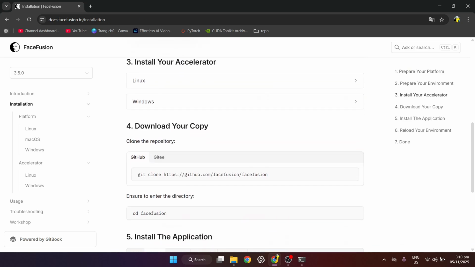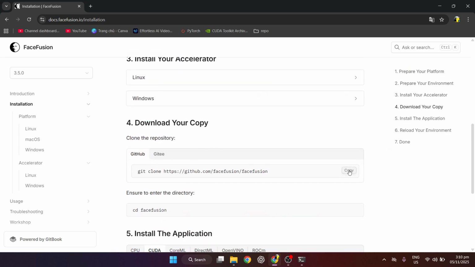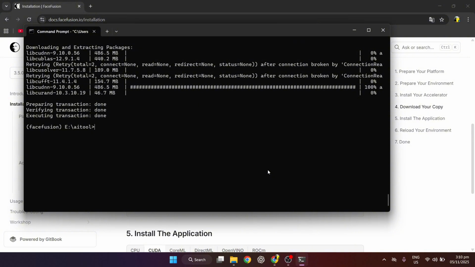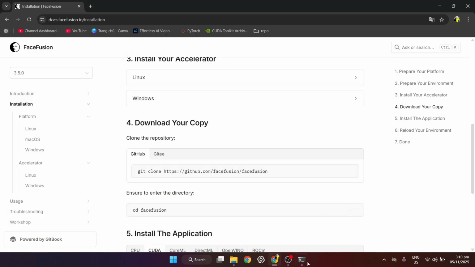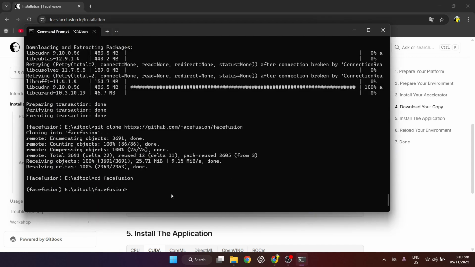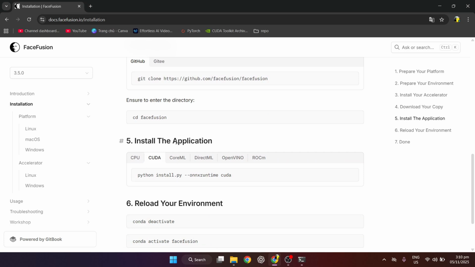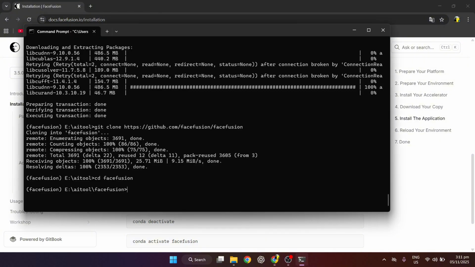Now we go to the Download Your Copy step. We will clone the FaceFusion repository. Now we move on to the Install the Application step. In this step, choose the right frameworks to install. I will use CUDA.